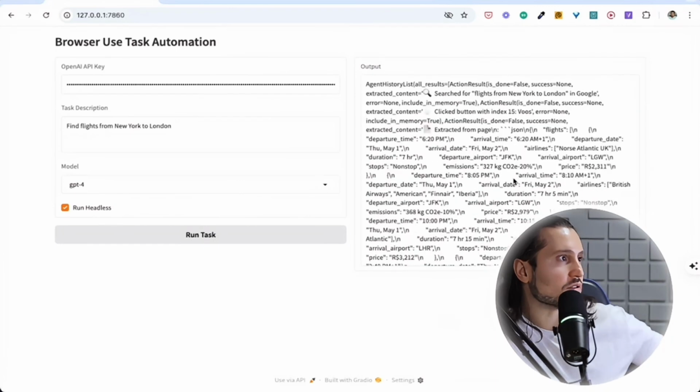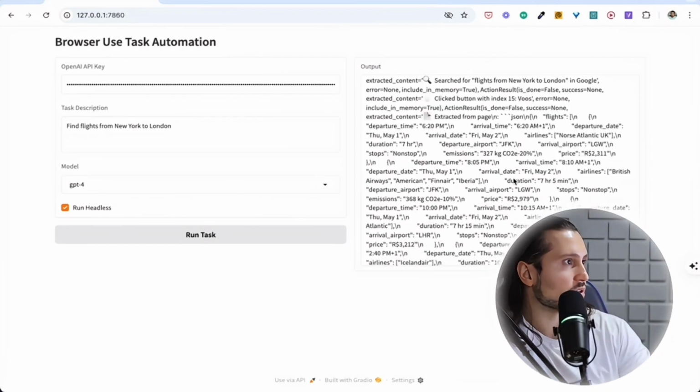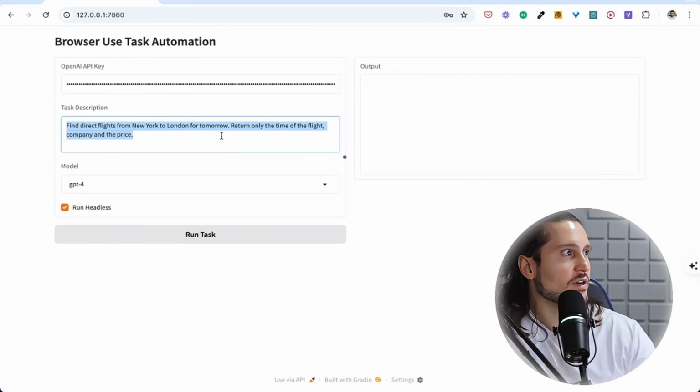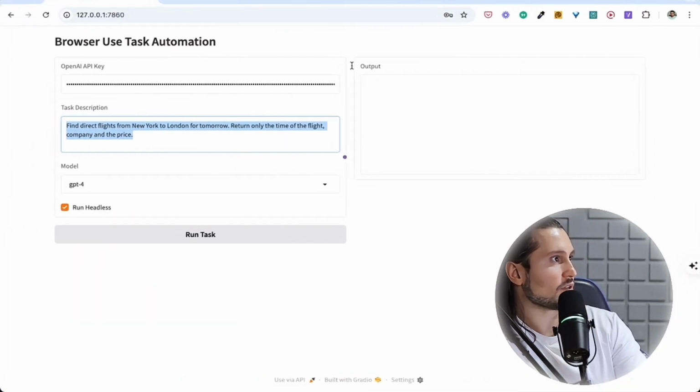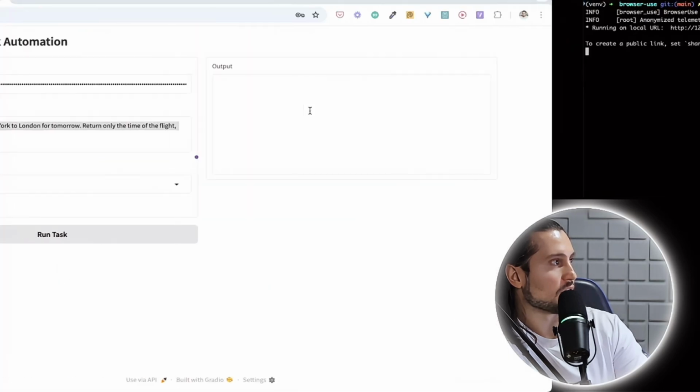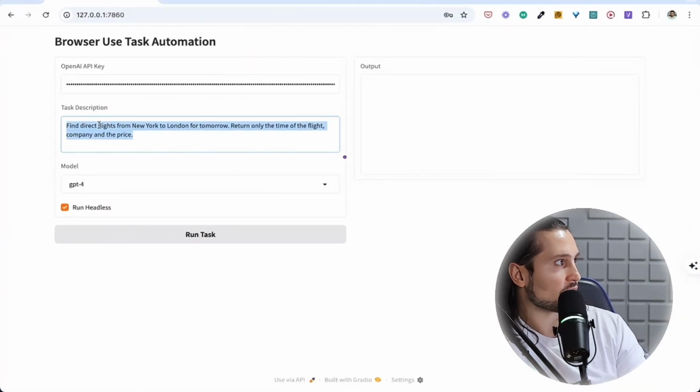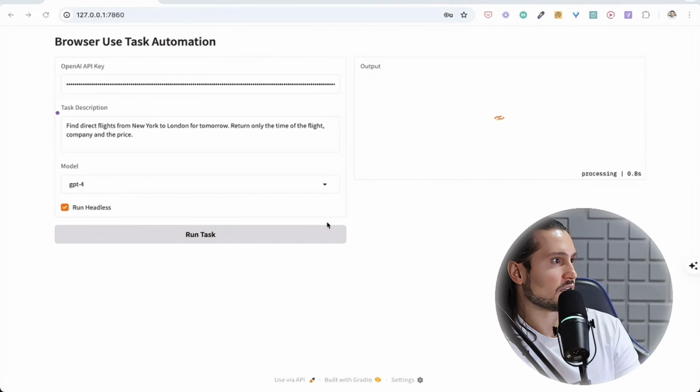And okay, this is not a great output. All right, let's try something different. Instead of checking for this output, let's check for the console. And I've changed the description a little bit. So we're gonna ask it to find direct flights from New York to London for tomorrow. Return only the time of the flight, company, and the price. Okay, let's see if this works.